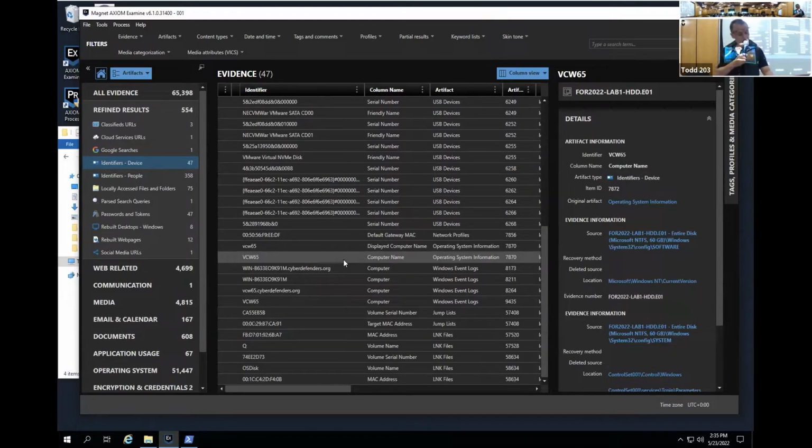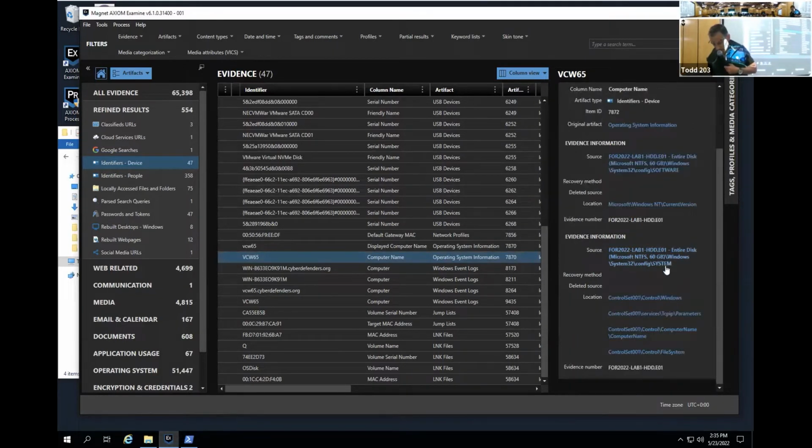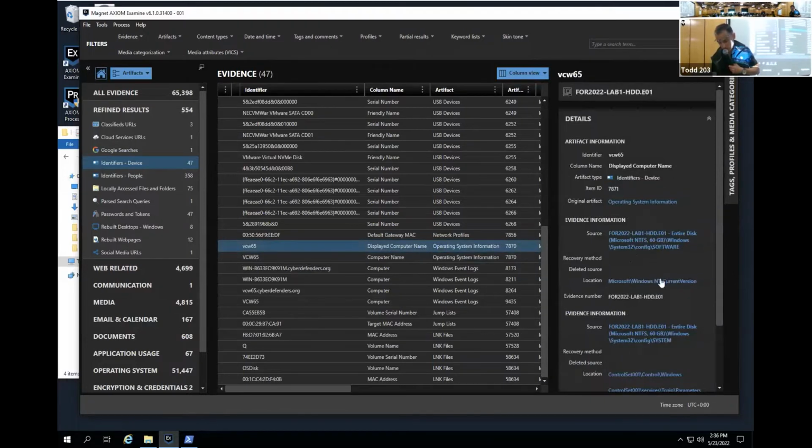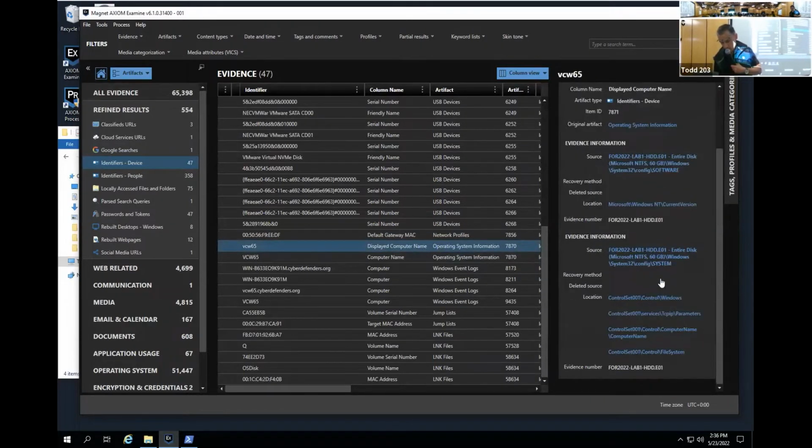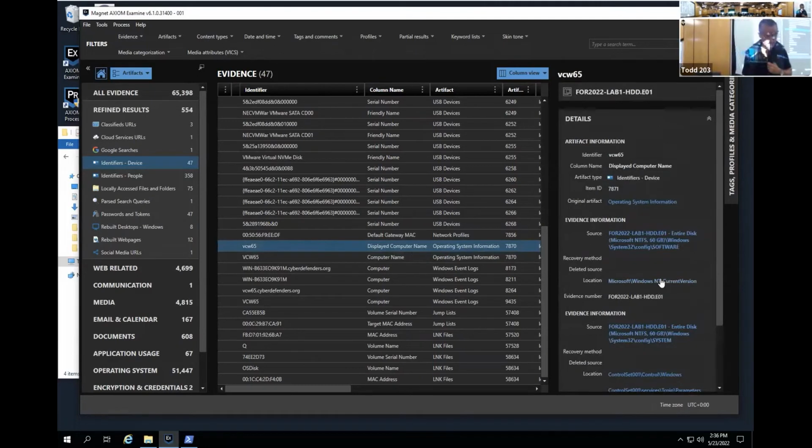All right. So when you look at the information on the right-hand side, let's see if we can find anything a little bit more interesting. I'm not seeing anything more interesting in there. Look at the display computer name. No, I'm not seeing anything that interesting on that side that's going to give me more information.